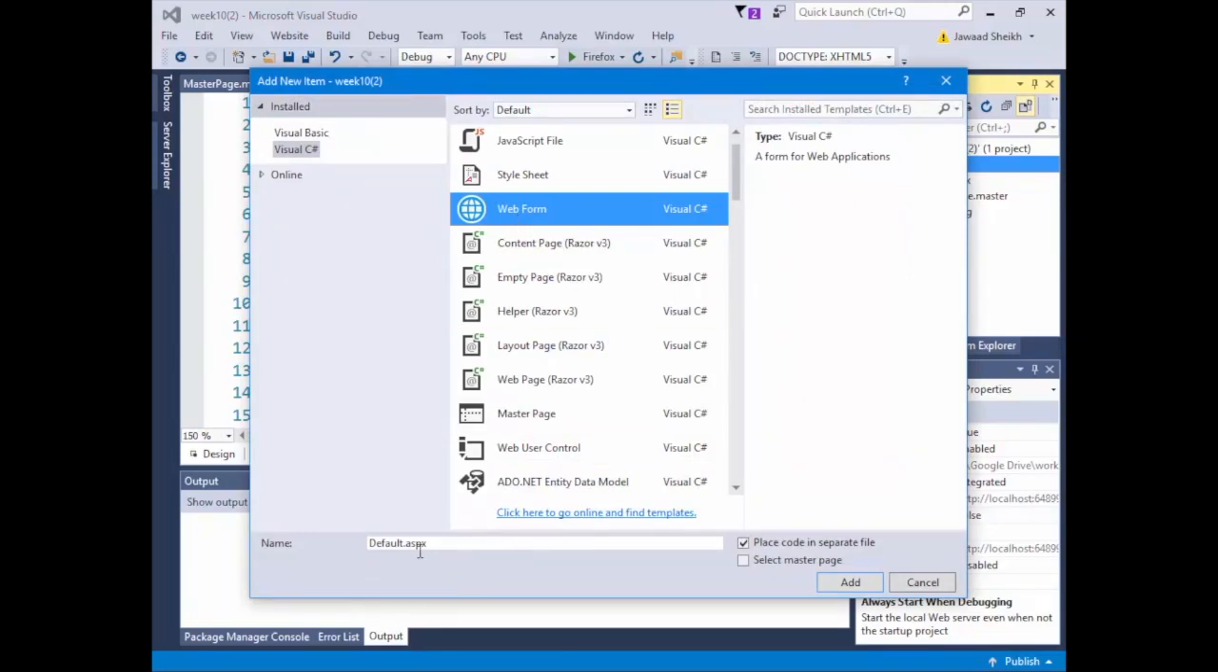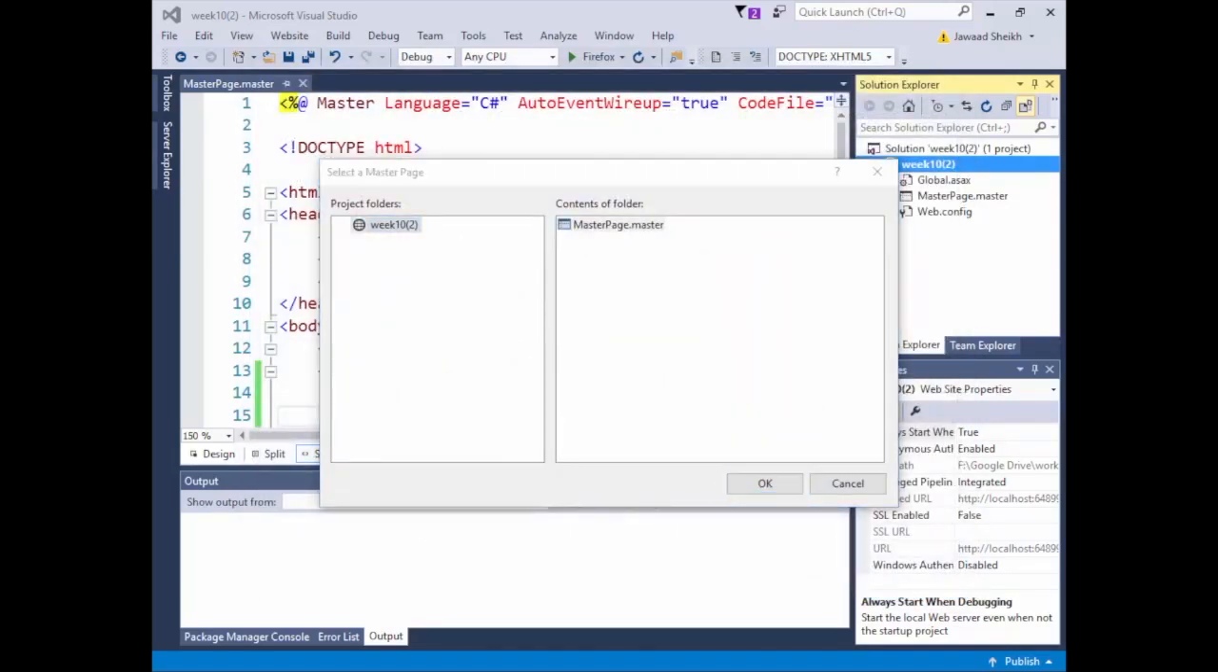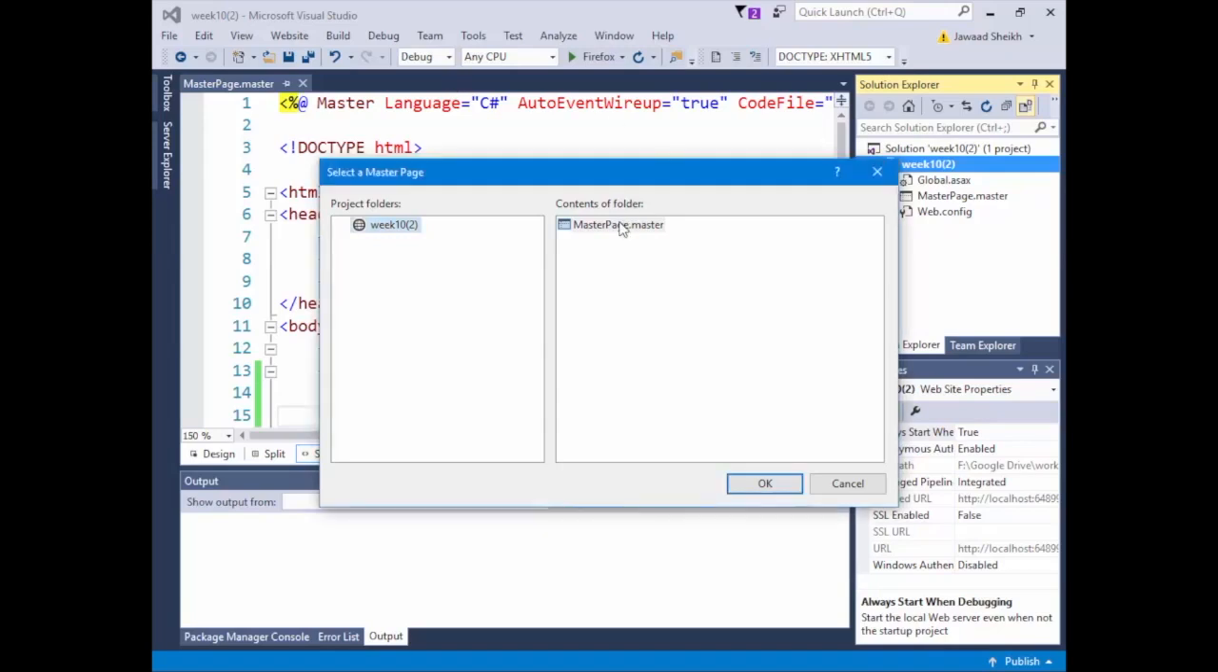And I'll call it default.aspx. And we'll keep place code in separate file. But for once in this course, we're actually going to check off the checkbox below it that says select master page. When we say select master page, we're going to hit add. All right, so we'll choose master page.master. We'll hit OK.